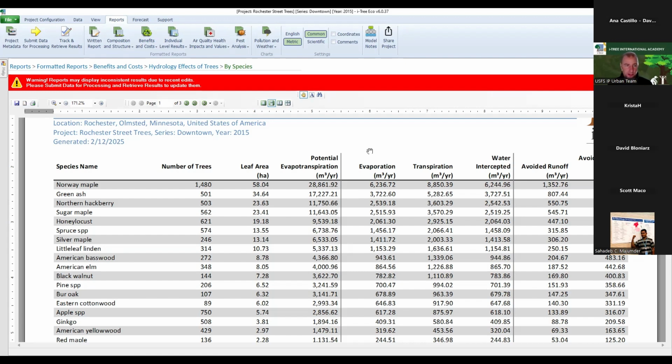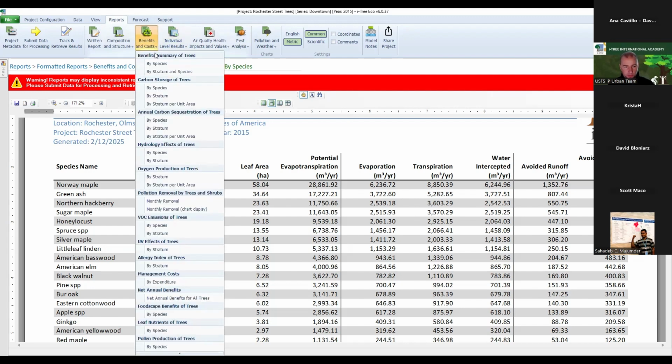So if something like urban heat island is really important to you, the trees that are doing more evapotranspiration are going to have bigger benefits for human comfort, as well as the shade they provide. So you can start to really dig into any of these detailed reports if you're really interested in what's going on with those benefits.